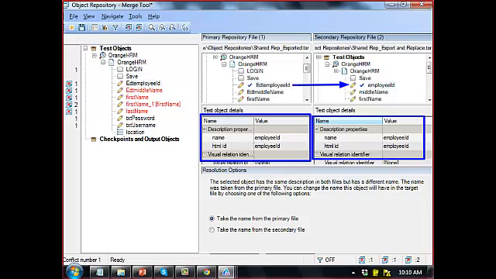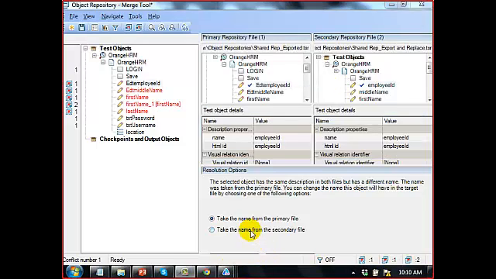Now what it is asking is, okay, from where you have to take the name, object name, not file name. I want to take the name from the primary file, so it will keep it as ADT employee ID only. Now let us move to the second conflict. So this time it is same properties but different logical name. So that again I am taking the primary file. Then first name.